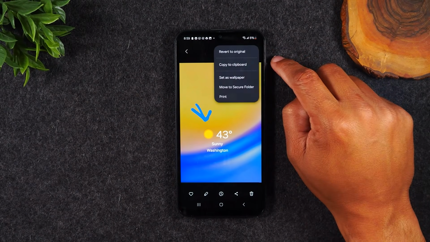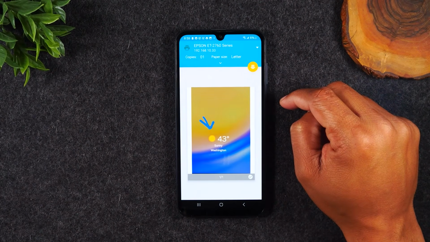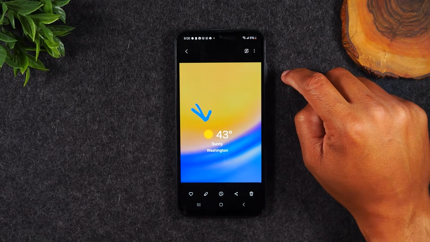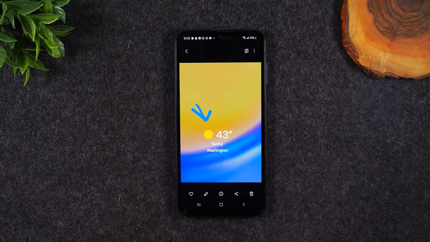So I'm going to go back to the 3 dots, tap print again. Here's our preview. I'm going to hit the print button and that's it. It's going to now send that to the printer and it's going to come out just like that.